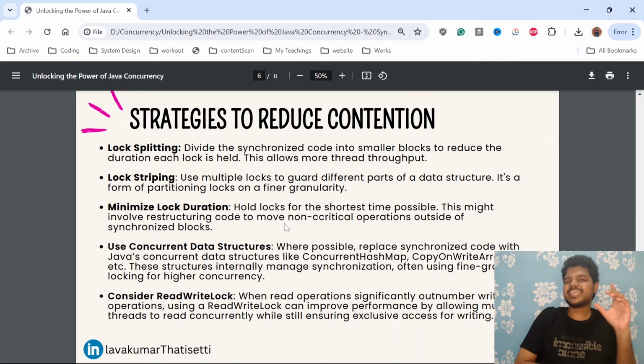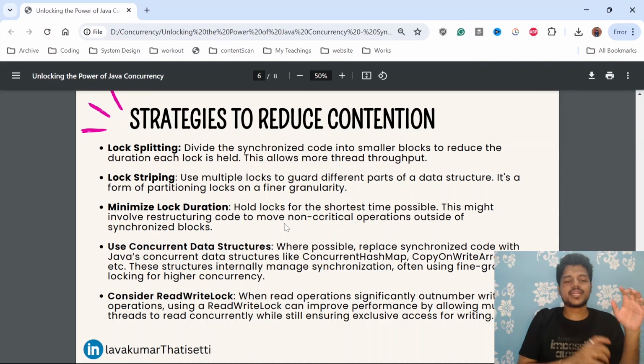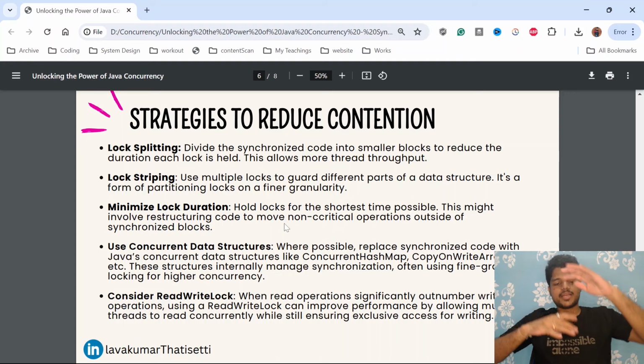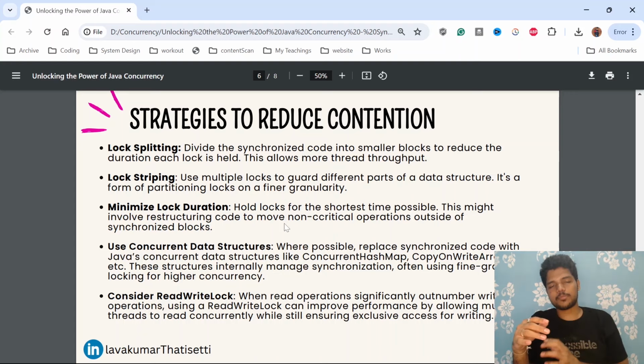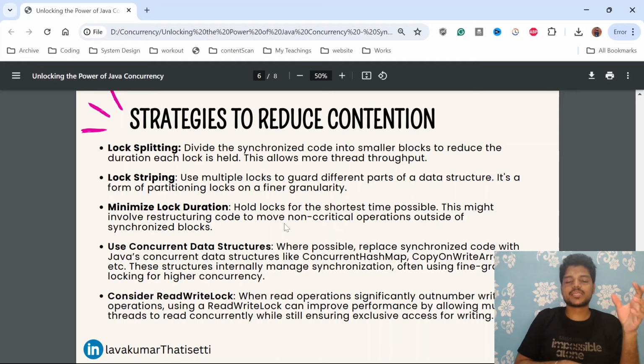Let's see what the strategies to reduce contention are, right? One is lock splitting. Divide the complete synchronized code into multiple small blocks. For example, you have multiple critical sections. Instead of applying the synchronization at the method level, apply the synchronization at an individual block level. That's where you increase the throughput and also reduce the duration of each lock.